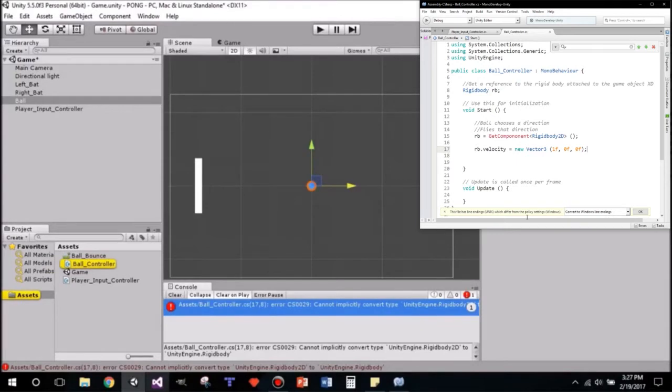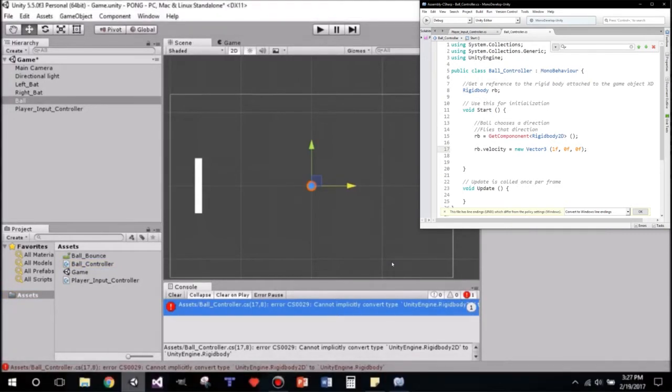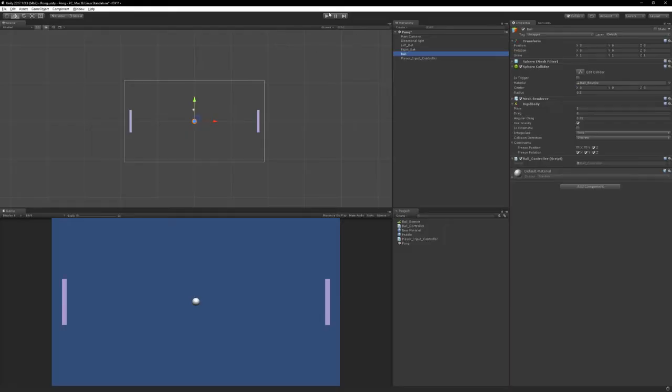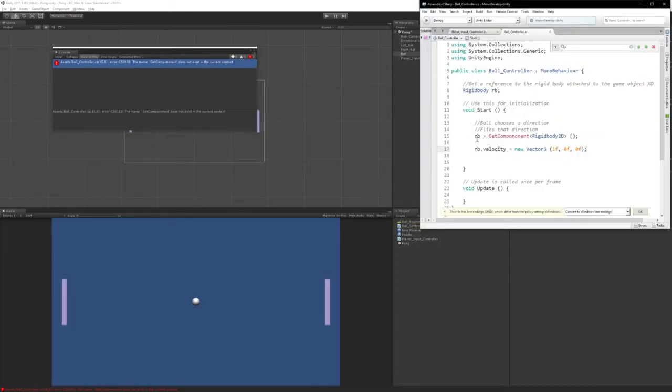Wait, there's a bit of an issue here. This is what I meant when I said your console can tell you about errors that you made in your code. Let's see if we can find out what went wrong. Compiler error. Line 15. RB equals get component rigid body.